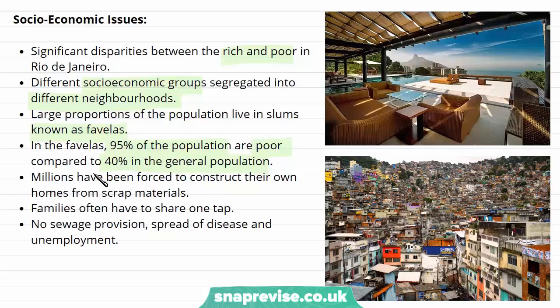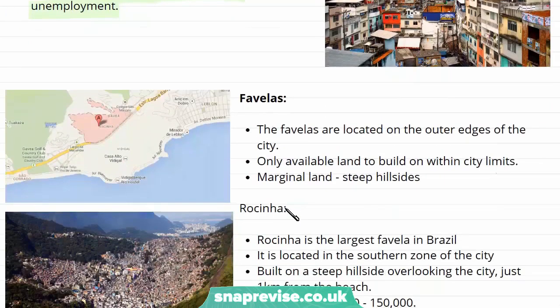And millions of people living in favelas have been forced to construct their own homes from scrap materials. Families often have a very limited water source, and they may have to share only one tap between a number of families. And because of the lack of infrastructure and the informality of the settlement, there's no sewage provision, and this can cause the spread of disease. And there's also very high levels of unemployment as well, which also leads to these favelas being big places to do with organised crime. There's lots of muggings, murders, and other sorts of things going on, like money laundering as well. So there's a very high crime rate in favelas too.